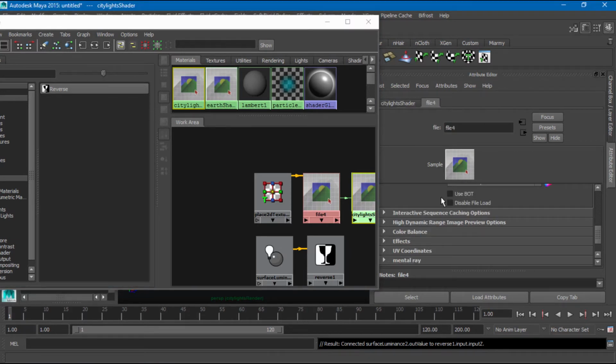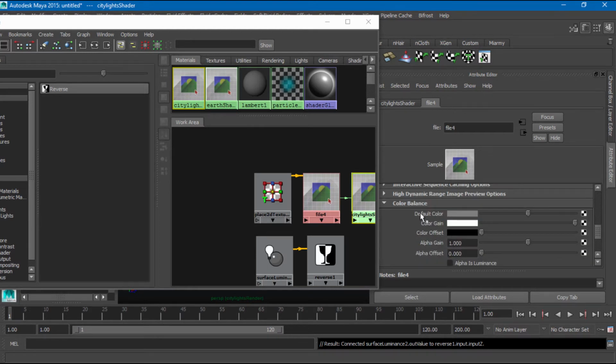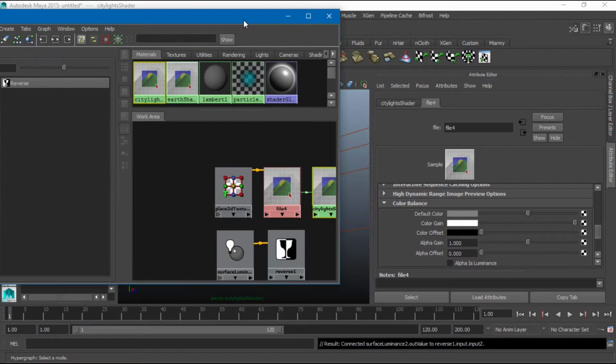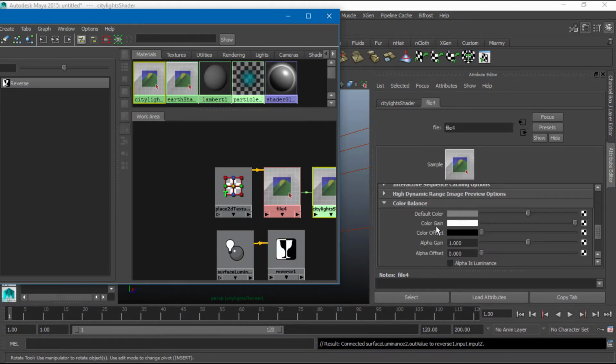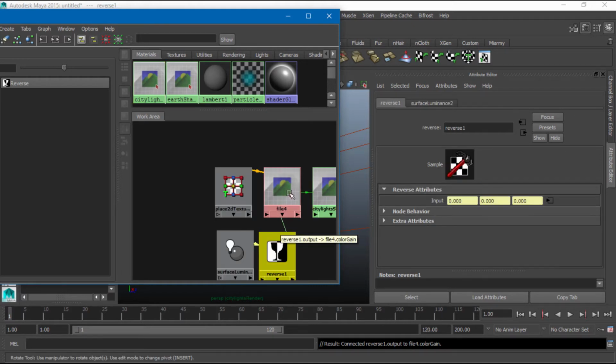Go to the file settings, go down to color balance, and now you can see we have some options. We have default color, color gain, color offset. We want to connect this reverse node to the color gain of our city lights shader. So we'll click the middle mouse button, drag it over to color gain, and now we can see it's connected to our file node here.